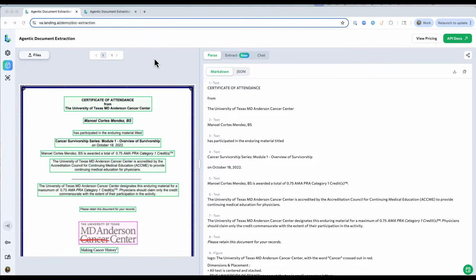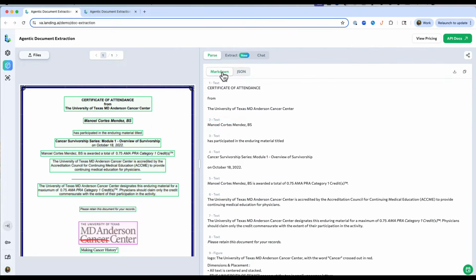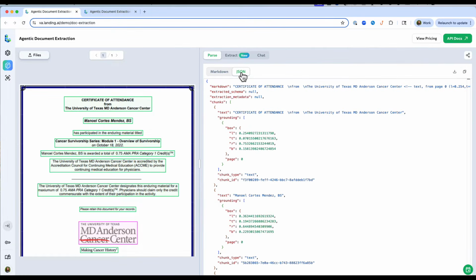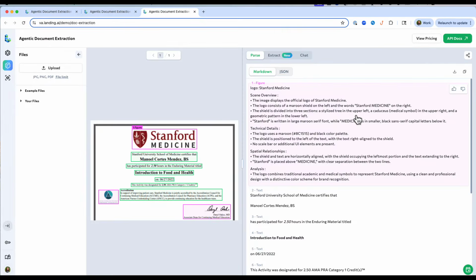What you're seeing on screen here is what we call our visual playground, and it's a place where you can drag and drop a document and see both the Markdown and the JSON extraction for that document. Let's open up another instance of this and drag in a new document. All right, we have our extraction, and each one of these boxes represent visual grounding of the information that's found over here in the Markdown file.